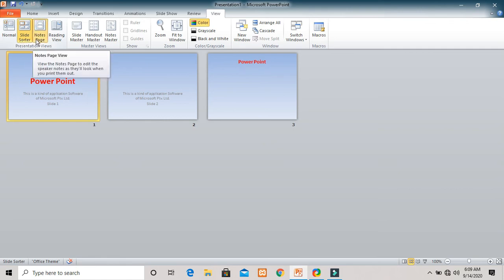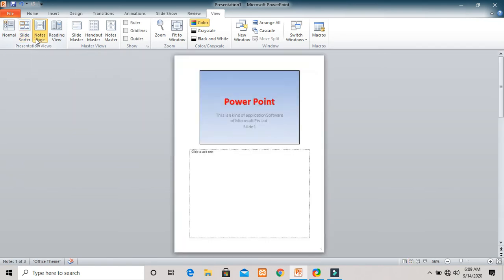The next view is Notes Page view. This view is basically used to show your information in the form of a page. Whatever information you have written in the notes pane area is displayed here, and it also displays your slide.